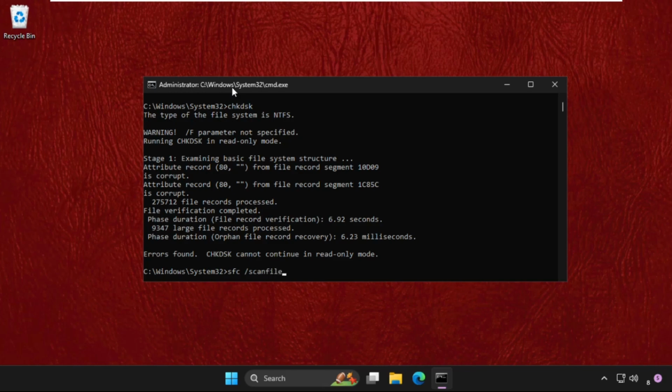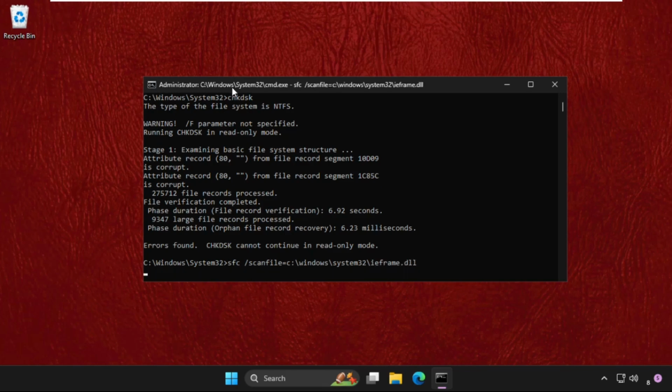scanfile equal to c colon backslash windows backslash system32 backslash ieframe.dll and hit enter.